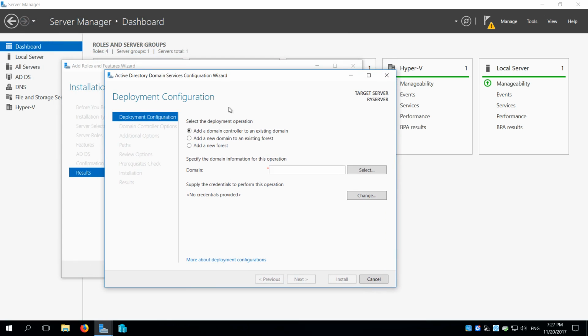Now you can add a new forest, add a domain controller to an existing domain, or add a domain to an existing forest. Now, we don't have a domain at the moment, right?